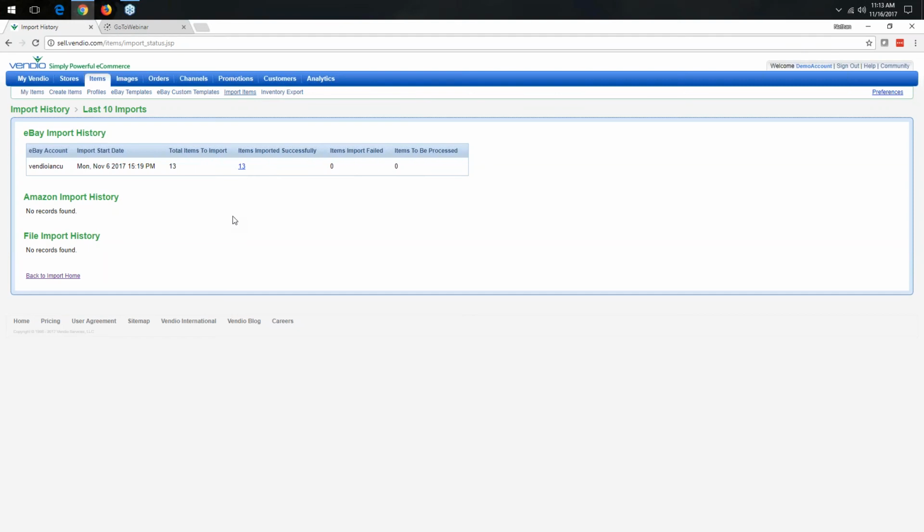The amount of time that it takes for the import to complete does depend on the number of listings that you have. So if you do have quite a few listings, it'll take a bit longer than if you only have a small number.